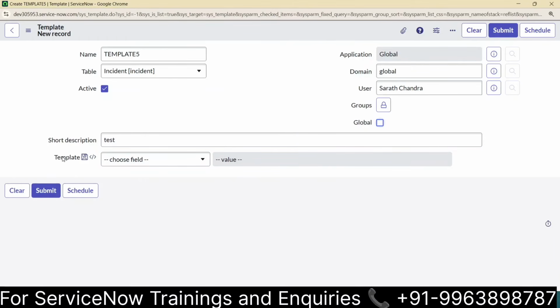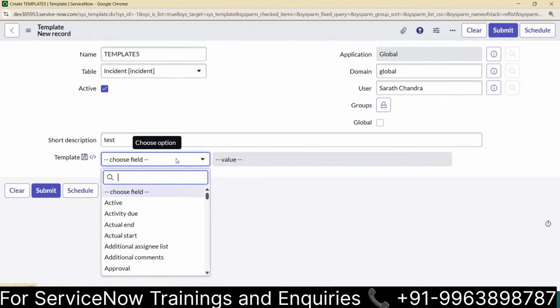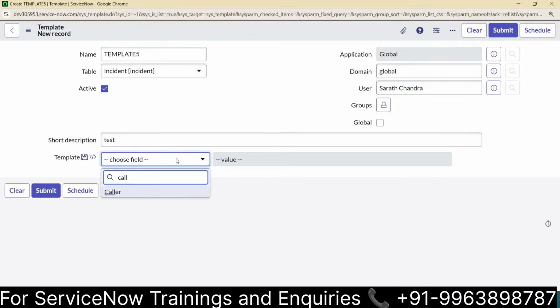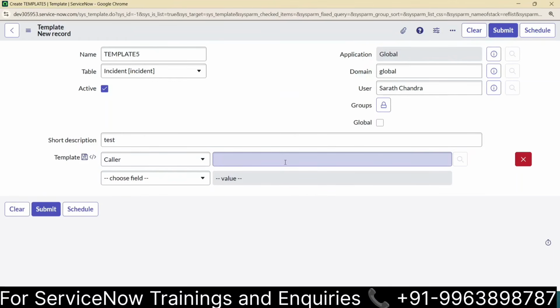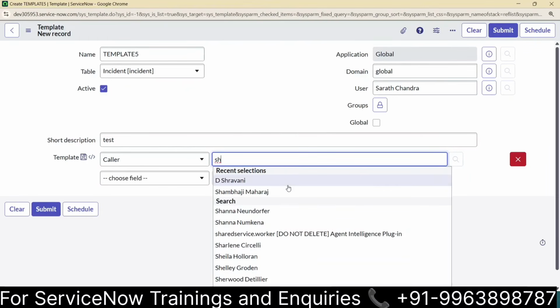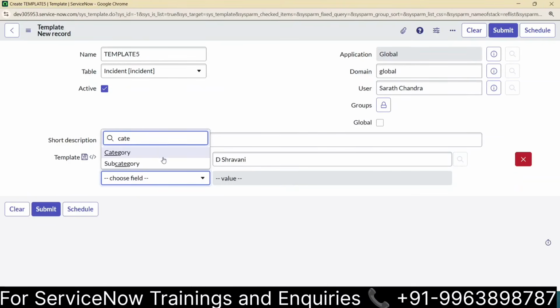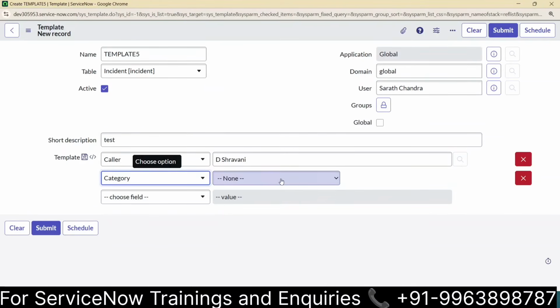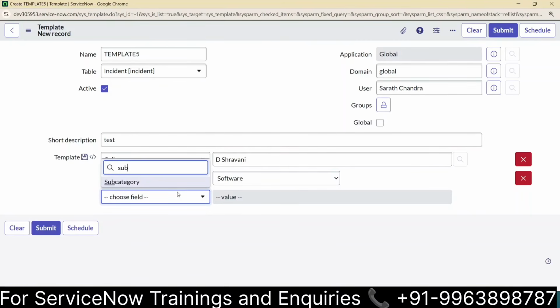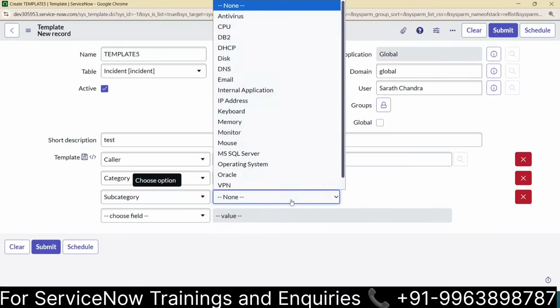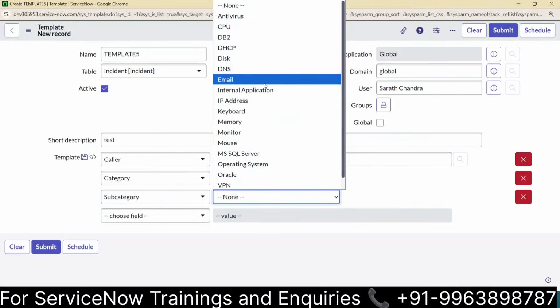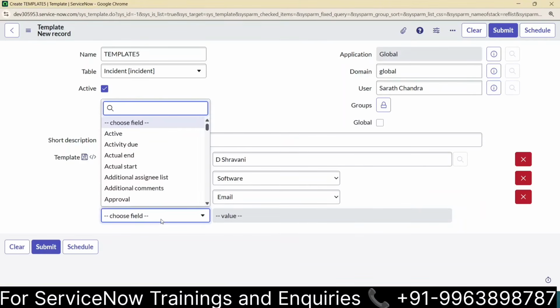And choose the template. It is asking to choose some template here. Choose field, like color; you can select any color here. Click on this reference icon, or just enter the values if you know them. Go for choose field like category: software, subcategory: email. Go for demo 2.